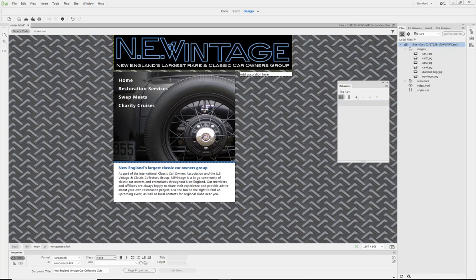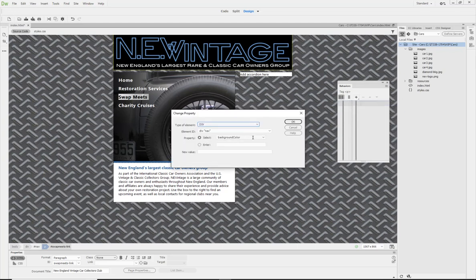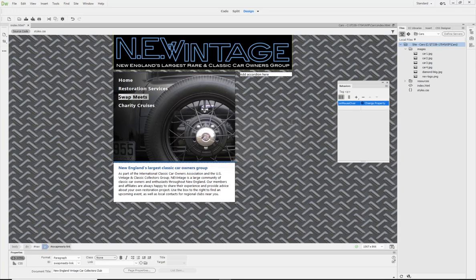We're going to do swap meets now. Same thing. Change property, background image, URL, images, car3.jpg. And that takes care of that. Now let's test it. And again, of course, we have to change. I'm going to leave the mouse over just to show you. So let's go into design, then we'll change it back.